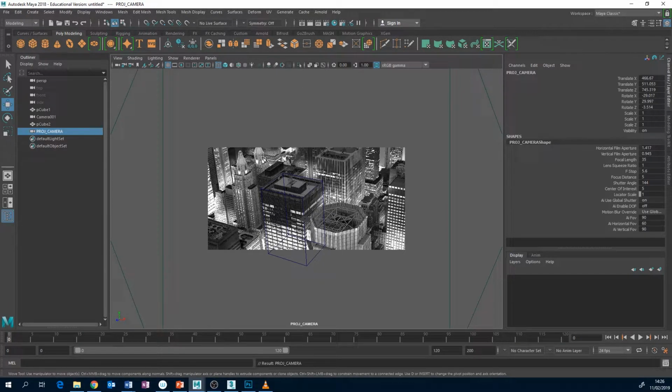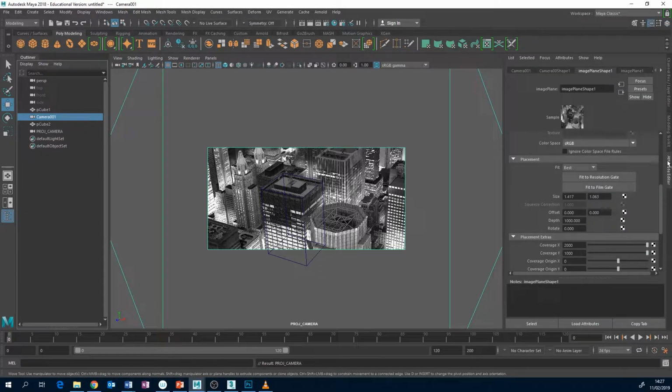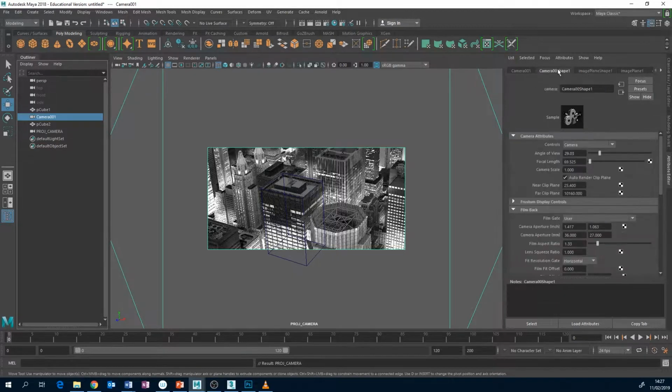Oh, I've got caps lock on. We might need to, oh, no, it's not yet, is it? No. Because now we've got to match not only the position, we've got to match the field of view and things like that. So the way you can do this is, this is my Max camera. I'm going to look at the camera shape on the attribute editor.